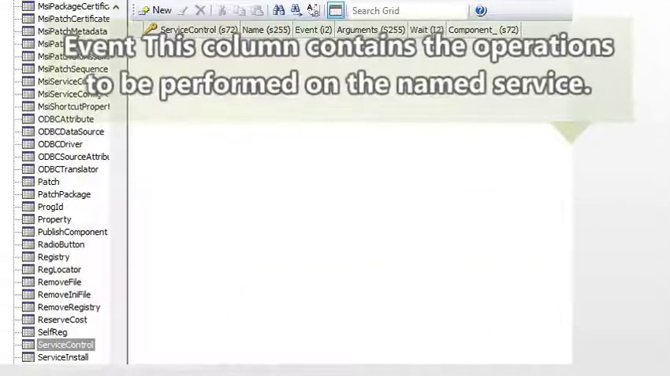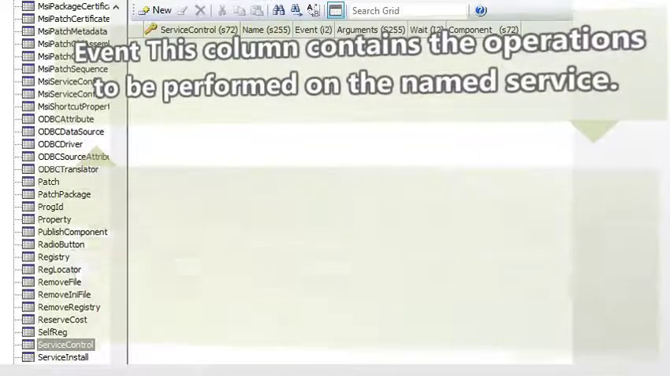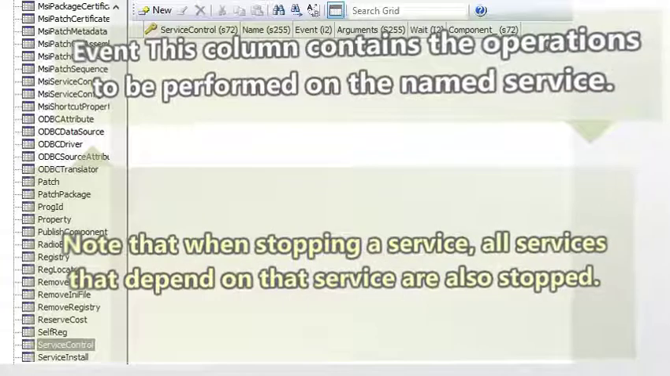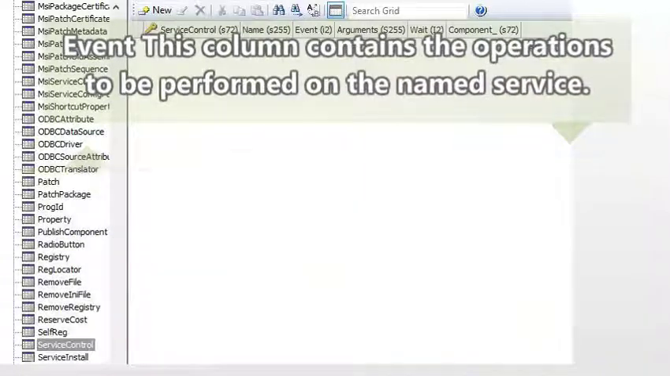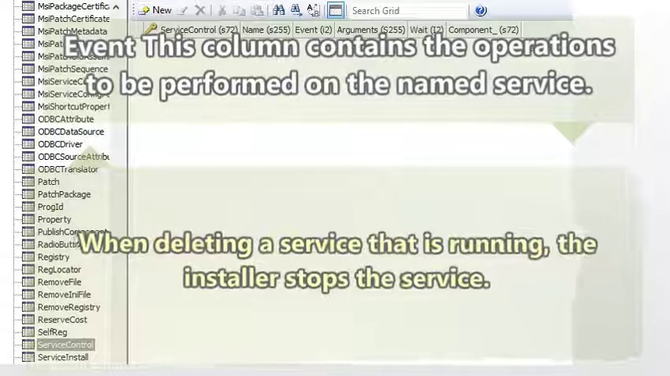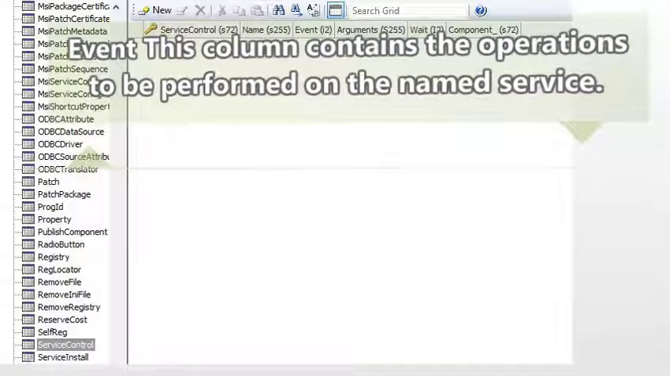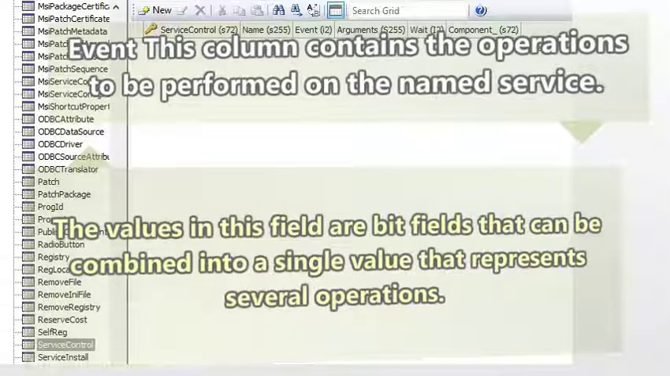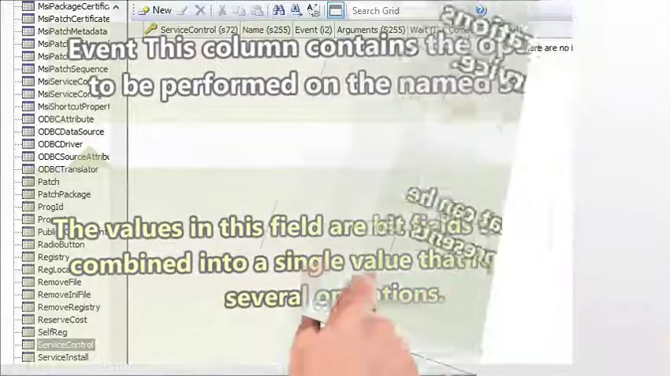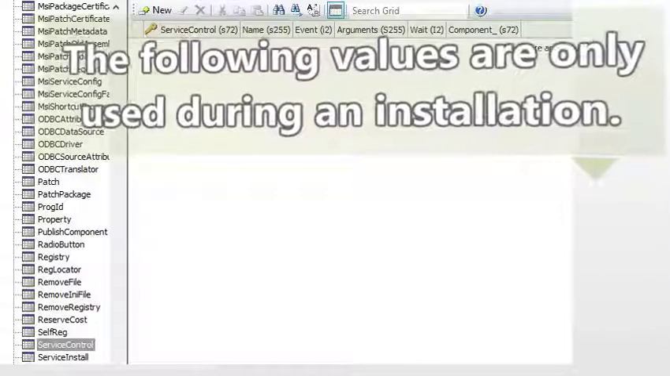Event. This column contains the operations to be performed on the named service. Note that when stopping a service, all services that depend on that service are also stopped. When deleting a service that is running, the installer stops the service. The values in this field are bit fields that can be combined into a single value that represents several operations. The following values are only used during an installation.